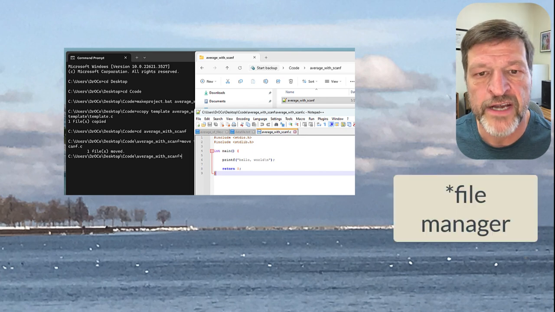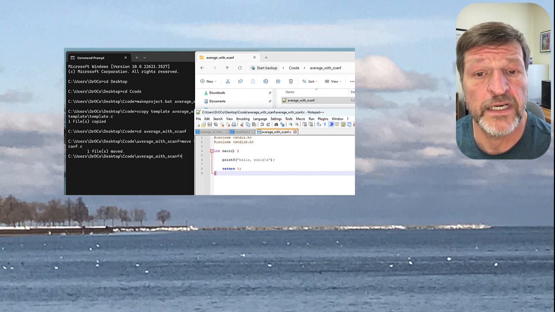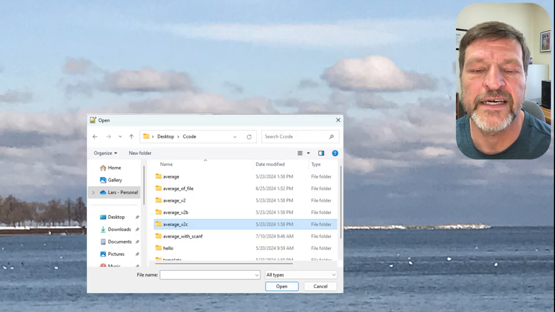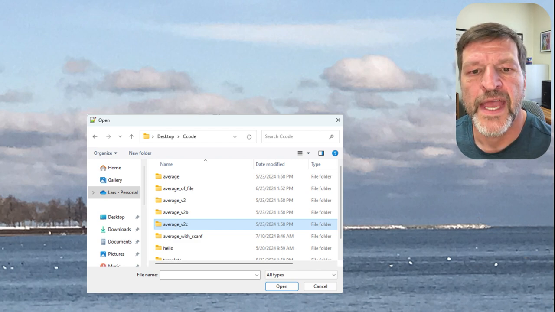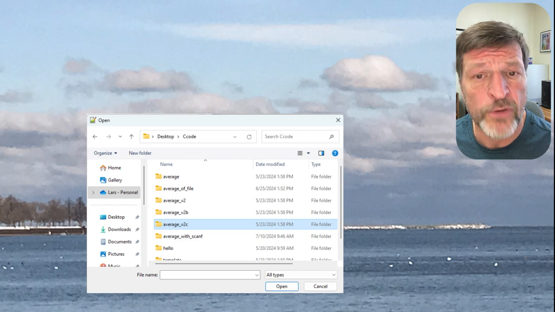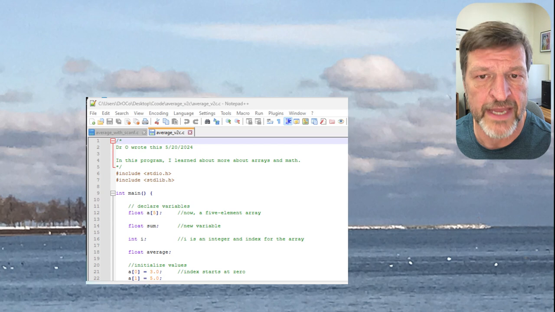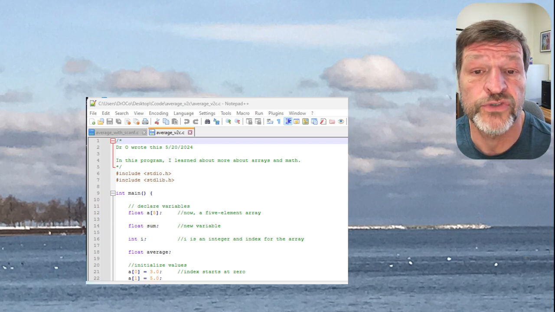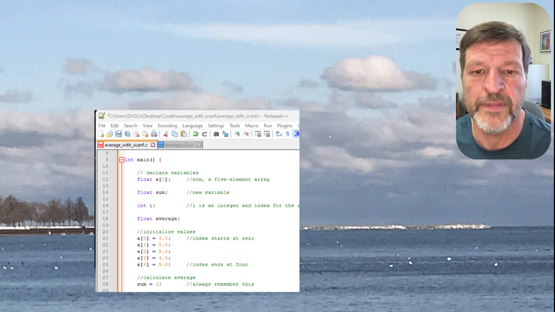You can open up the Finder and find average with scanf.c, double click on that, and it should come up in Notepad++. Then, as a template to start with, I'm going to use average underscore v2c, the last big average program that we did. I open that up in Notepad++, do Control A, Control C. And then I go into my new C file, average with scanf, and I go Control A, Control V, and I get the old program that we had there.